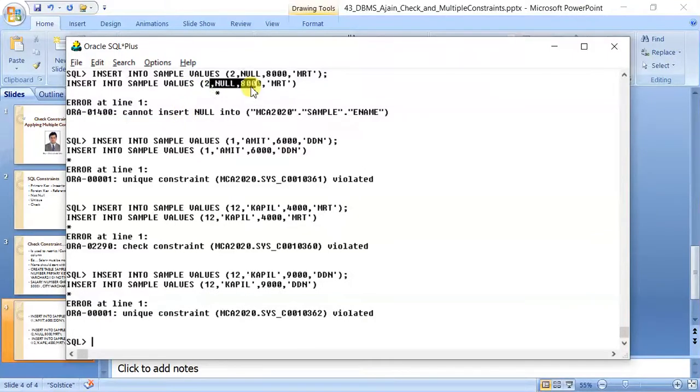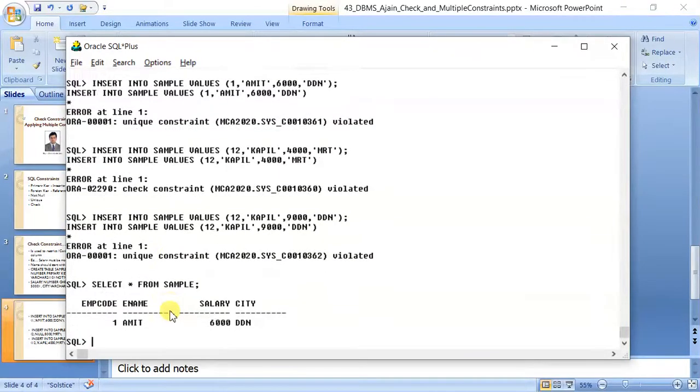First of all, it was a null error. You can see here. Then it was 361 violated. 361 was because of this primary key. Then it was 360 violated. It was because of check. And now it is 362 violated because of this duplicate Dehradun. As you can see, select star from sample. There is already Dehradun in it, and we have applied unique on it, so it will not be allowed.